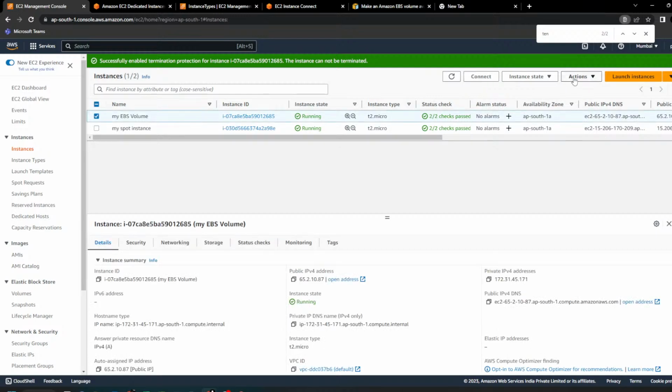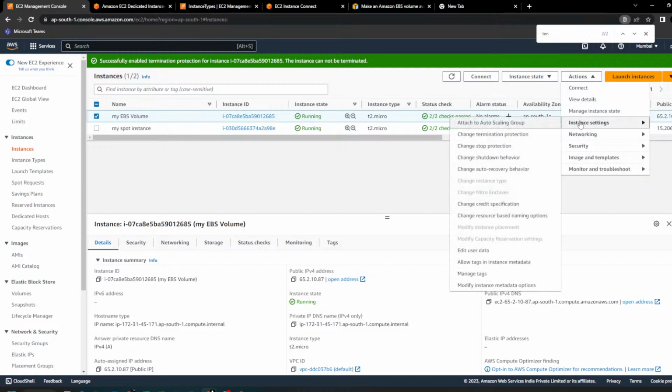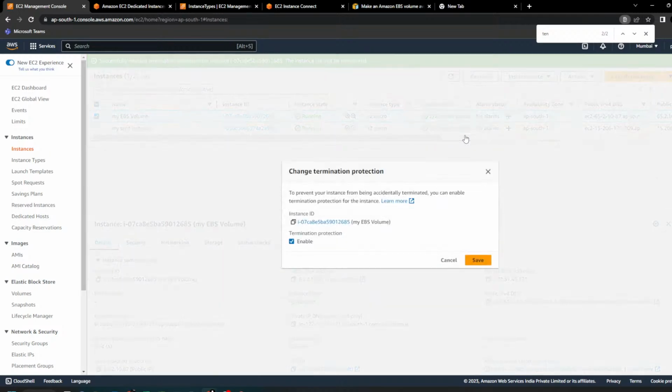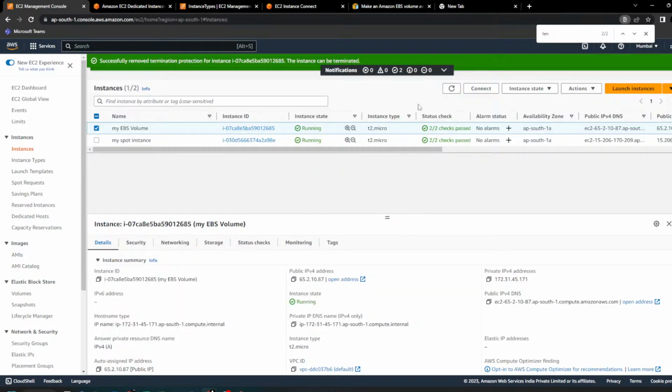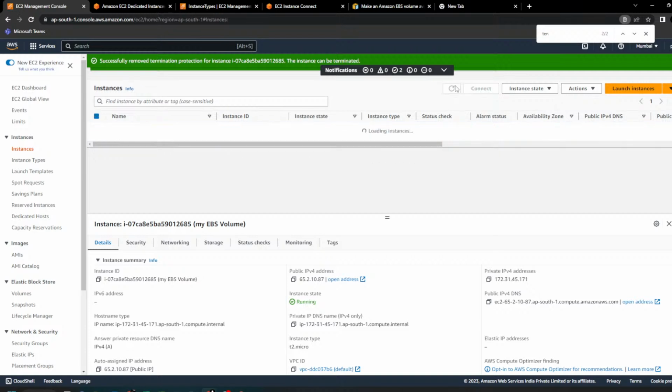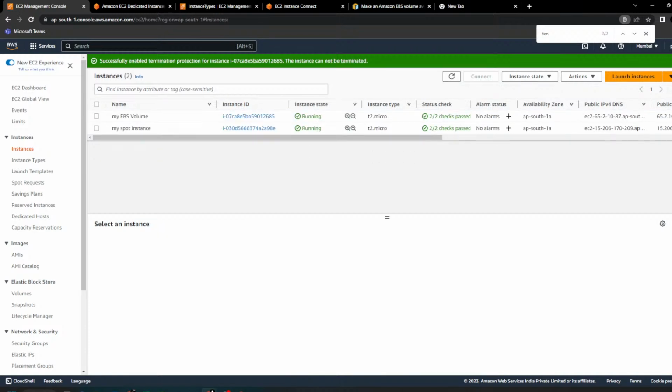So if you want to terminate this machine, first of all disable that. Go to the settings, change termination protection, and disable this option. If you are not disabling this option, nobody will be able to delete this machine. So this protects your machine from accidental delete. Clear?